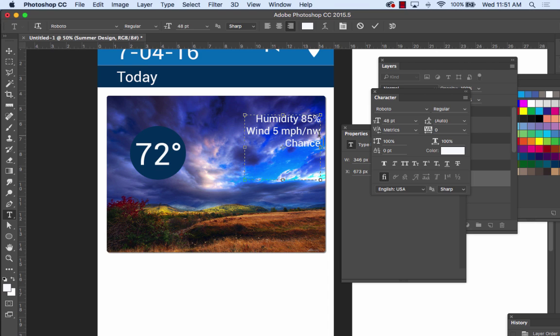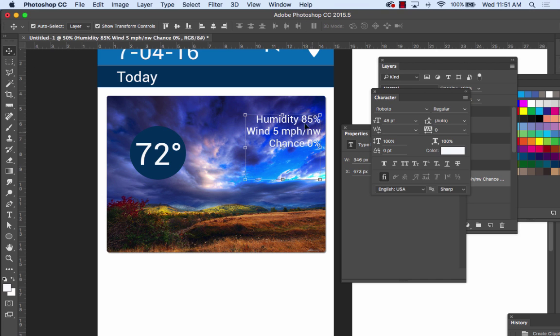Okay, let's not do 0%. But you get the idea. If you have a crazy background you can't see very well, put yourself a box over top of that. Maybe we put ourselves a rectangle over this. We put this in a rectangle box.